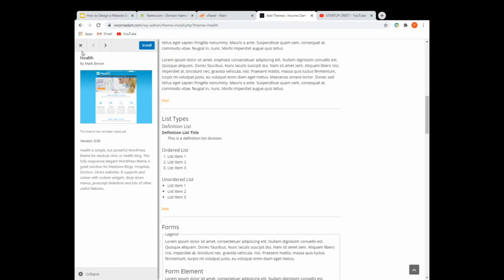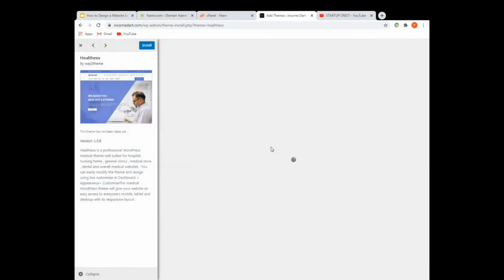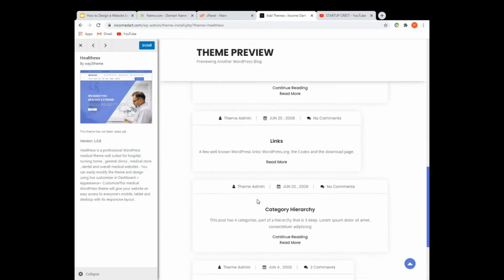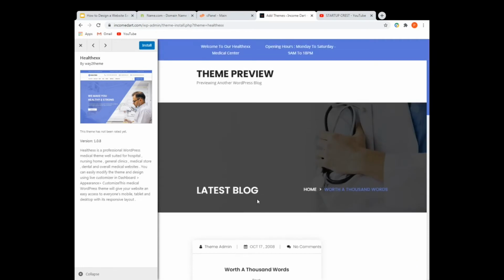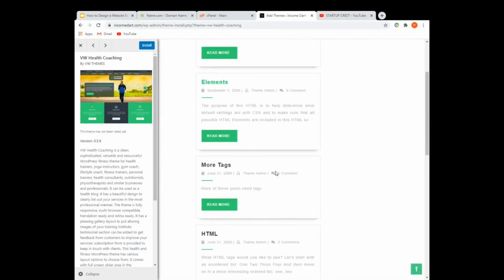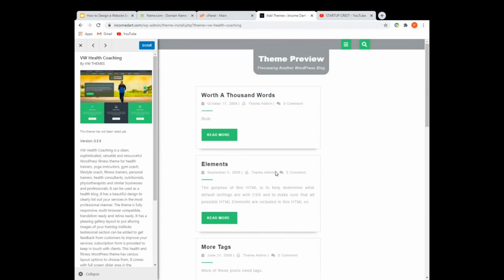But let's assume I'm not taking this one. I can just click this cancel button. Then I can preview the next one. Professional WordPress theme, well suited for hospital and so on. And this is how this one will look. Okay, it's fine too. Let me see this one. Okay, this one is good too. In blocks, I think this one will look very good on a mobile phone. Let's install this theme and see.